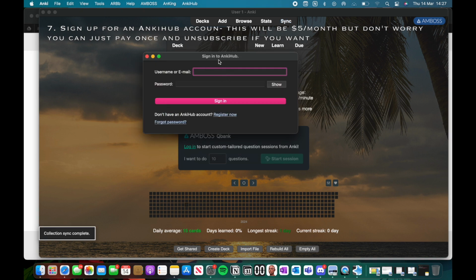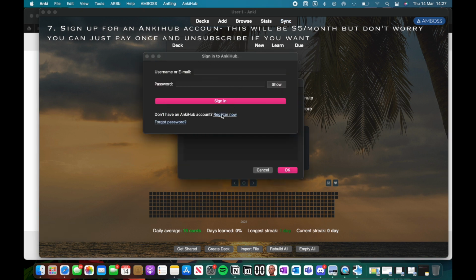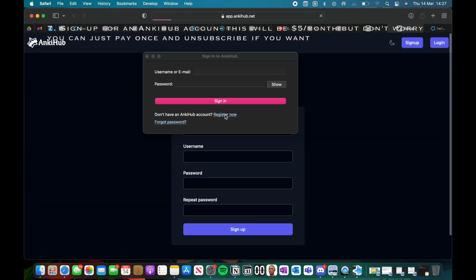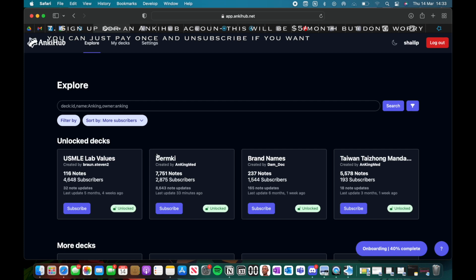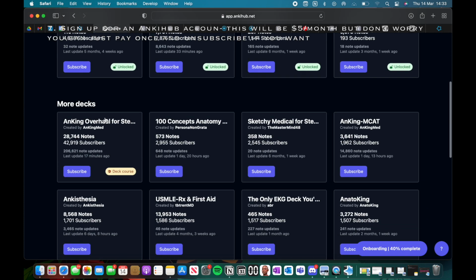So next is to download the Anking version 12 deck. You do this through AnkiHub. It will cost $5 a month, but you can just pay for it once and unsubscribe if you don't want to keep paying $5. Although I would, compared to medical school tuition, I would just keep paying $5 to have your cards constantly being updated.